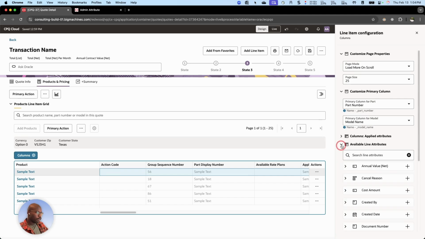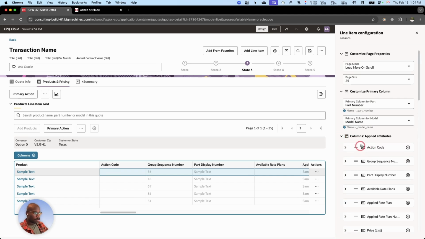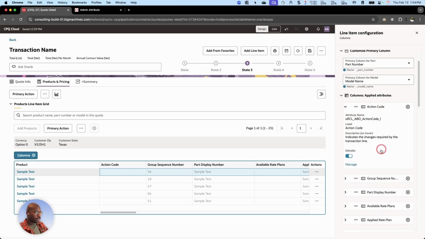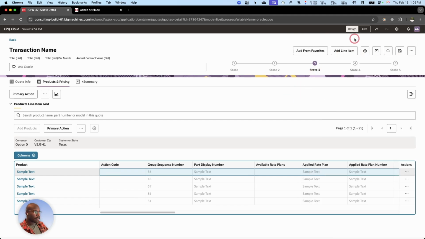And then we have available columns and columns that are already applied here. And just like before, you can grab these double lines, drag and drop them to reorder them. You can expand this. You can define if that attribute is editable or not. And if you click manage, it'll take you again to that attribute page on the admin side. So now let's look at the live side of this.